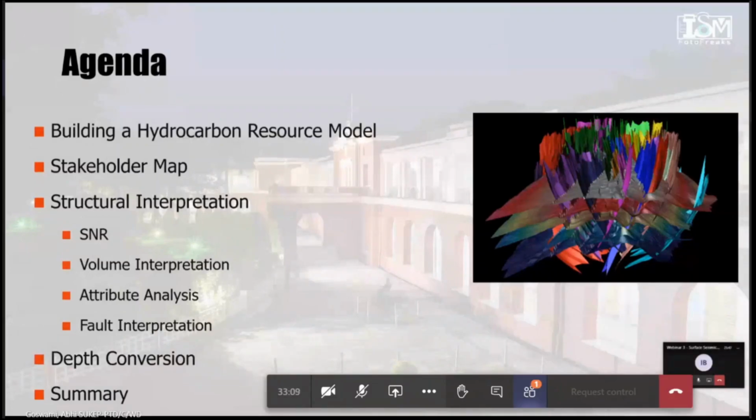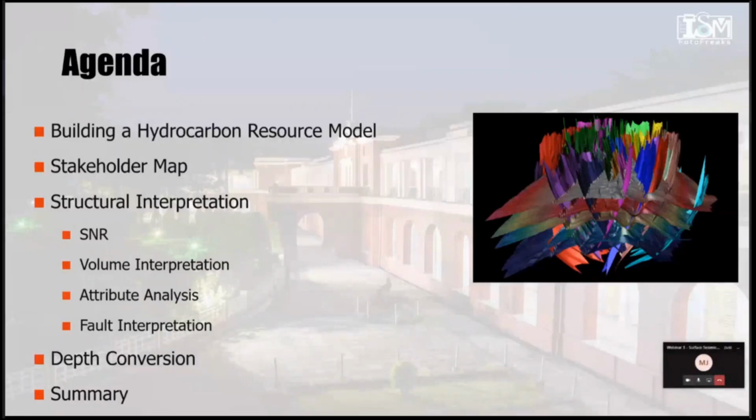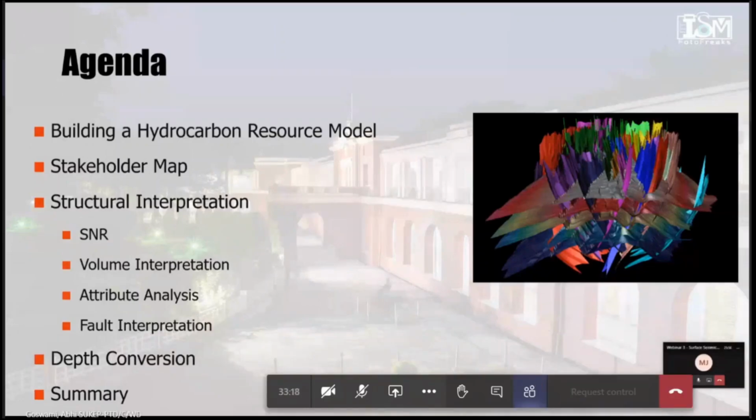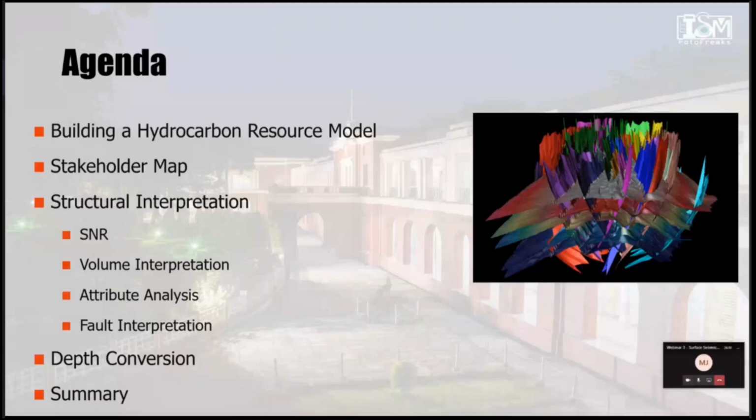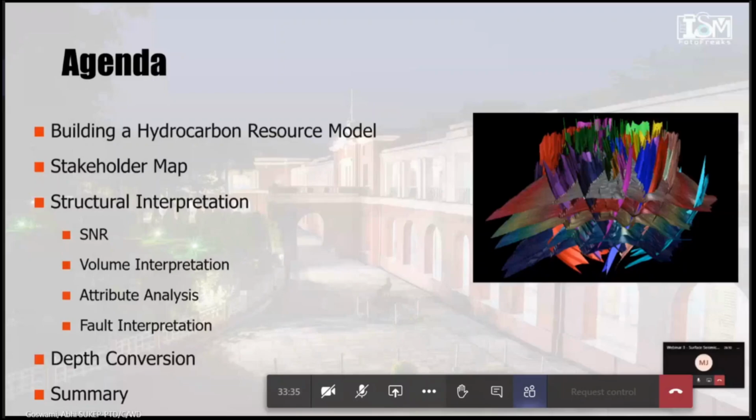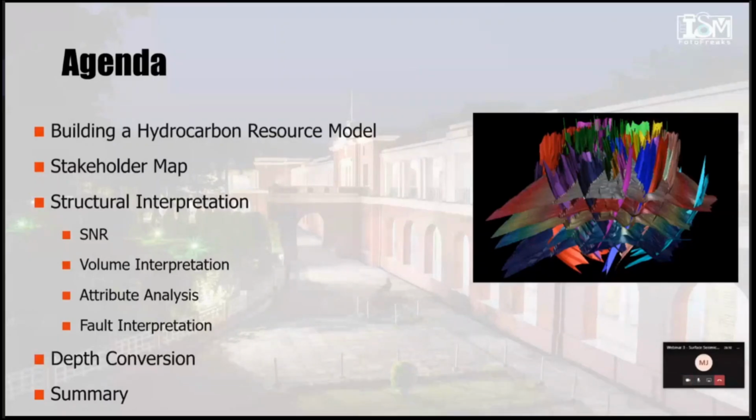Good. Okay. The agenda. The first step is, again, I will look at it with a bird's eye view. What does building a hydrocarbon resource model mean? What does it look like? I will very shortly touch on something called a stakeholder map. A geophysical seismic interpreter doesn't sit alone and pick seismic. Some people may tend to think that way. I will dispel that notion.